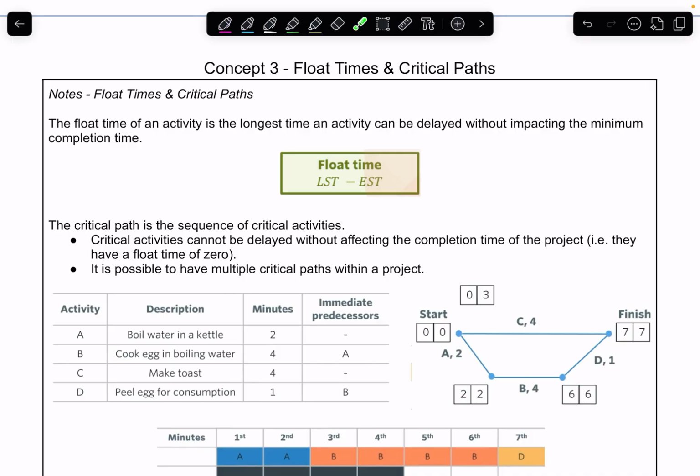The float time of an activity is the longest time an activity can be delayed without impacting that minimum completion time. So that's what we were talking about before, that we can delay the start of an activity if it's going to take less time than everything else and still finish in time. This is what we call a float time.